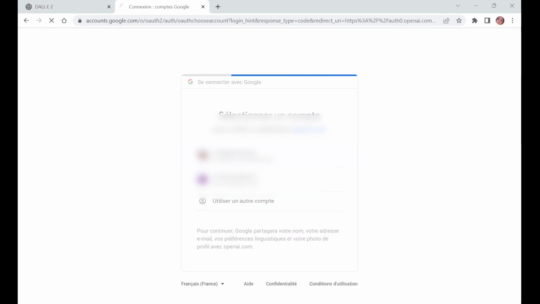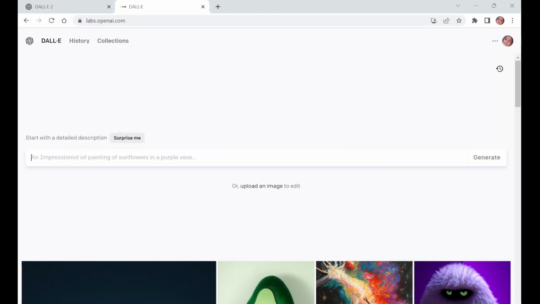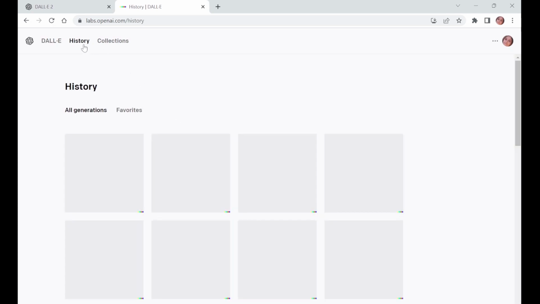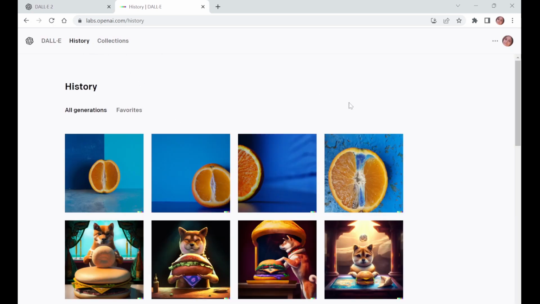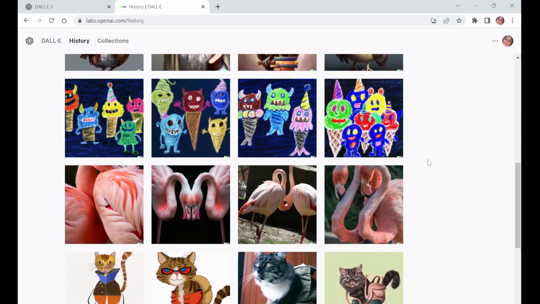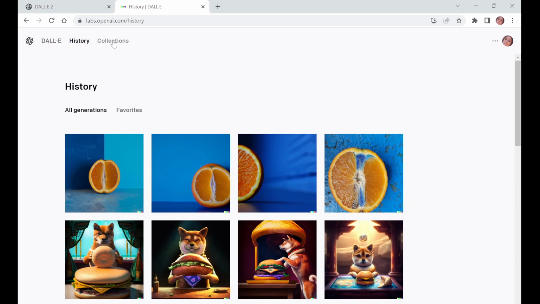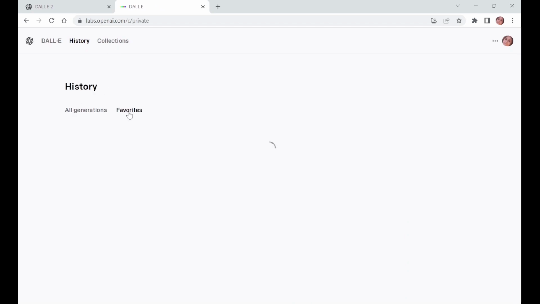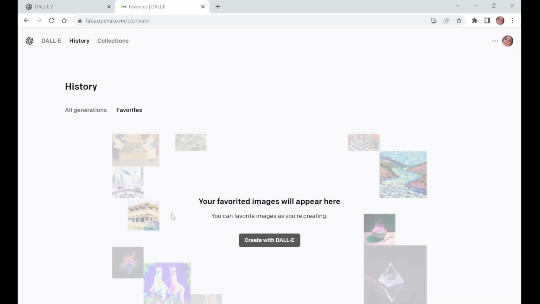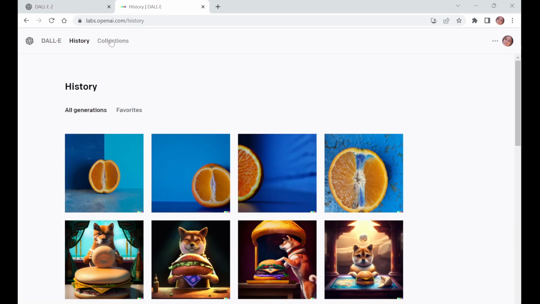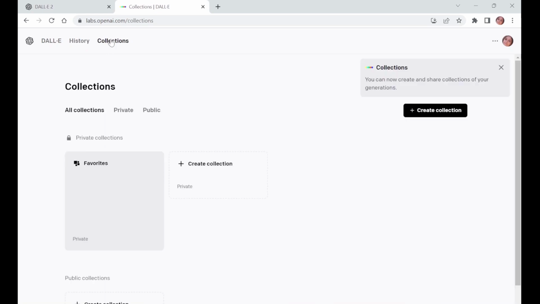After signing in, here we have our interface, so you can access your history of the images you have already generated, or you can have collections like favorite collection, or just create a new collection.